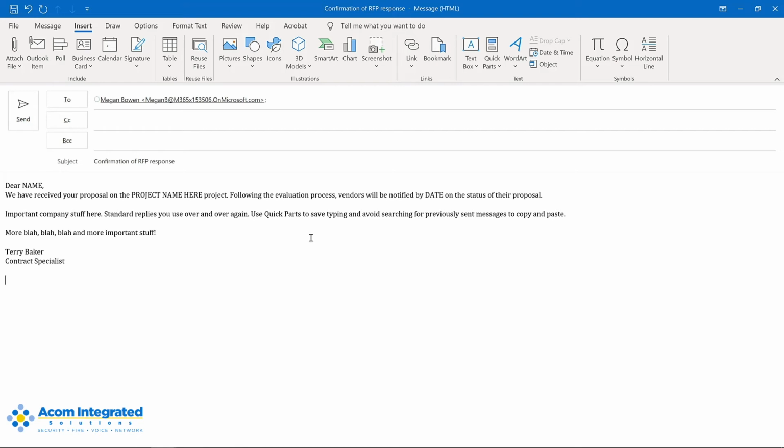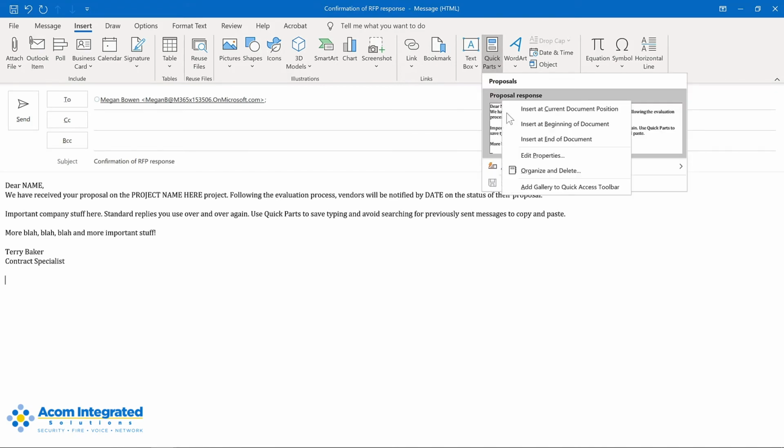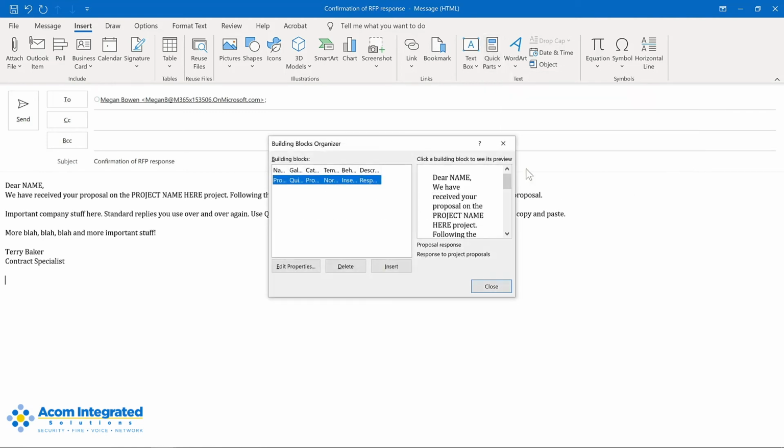If you want to replace a quick part, simply repeat those steps and then Outlook will ask you if you want to replace an existing quick part. So you can call it the same thing and update it that way. Or you can go to Quick Parts, hover over an existing quick part and right click. And here you see options not only in terms of how you can insert it, but you can also organize and delete your existing quick parts. Unlike signatures, you can add multiple quick part entries within one email message.